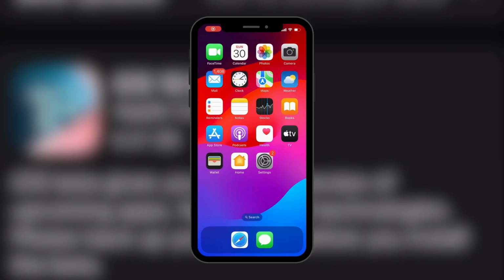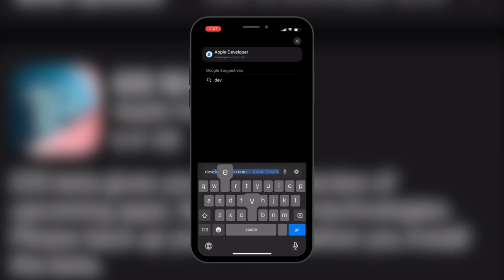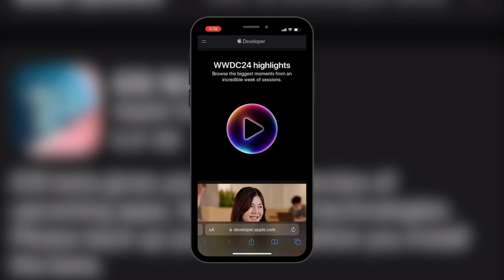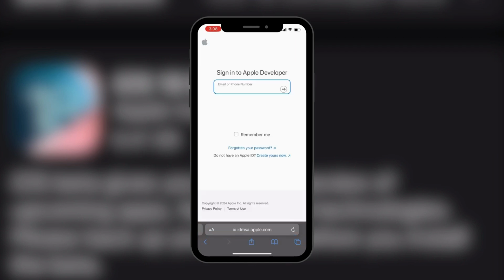Hello everyone, in this tutorial we're going to be showing you how to download iOS 18 beta. So you're going to go to the Safari browser and then go to developer.apple.com. Now at the top left corner, you're going to click on these two lines. You're going to select account and then sign up using your Apple ID.